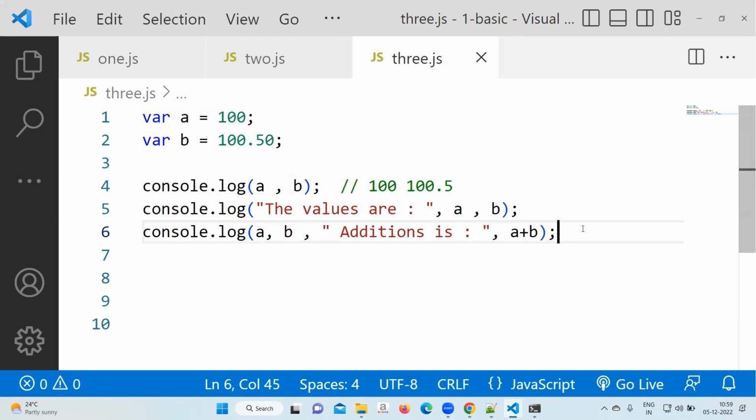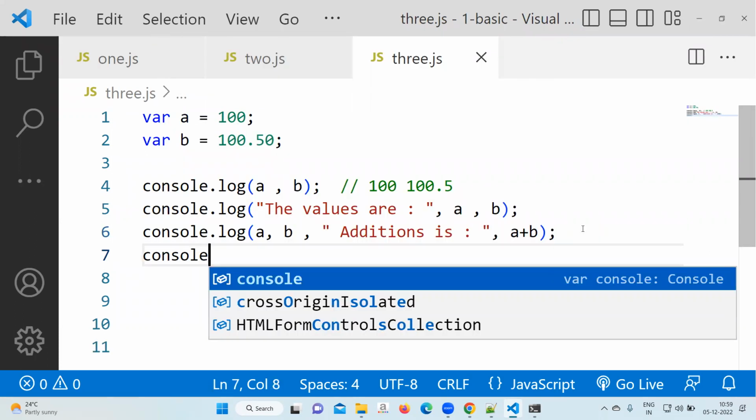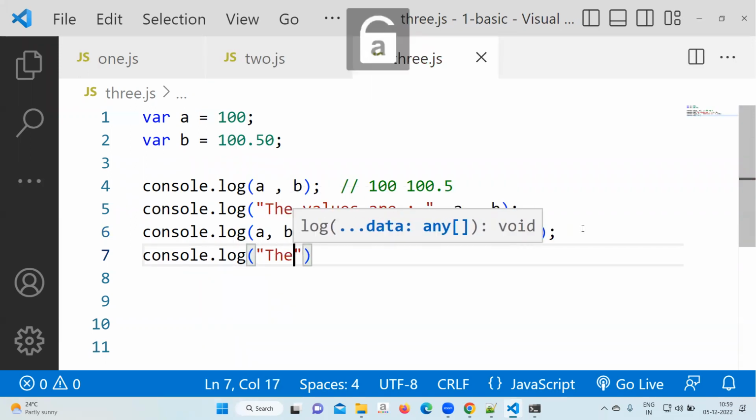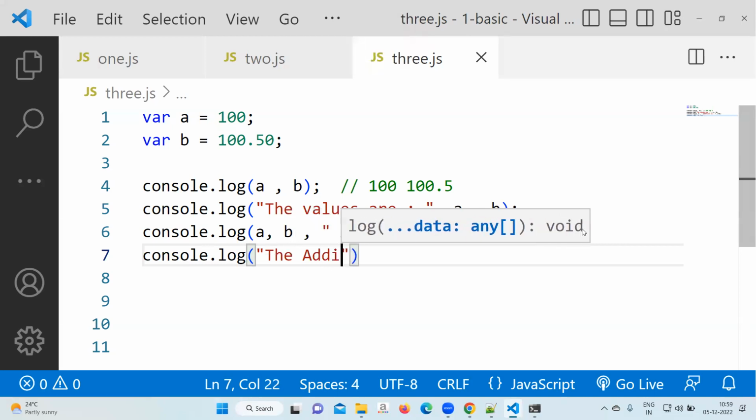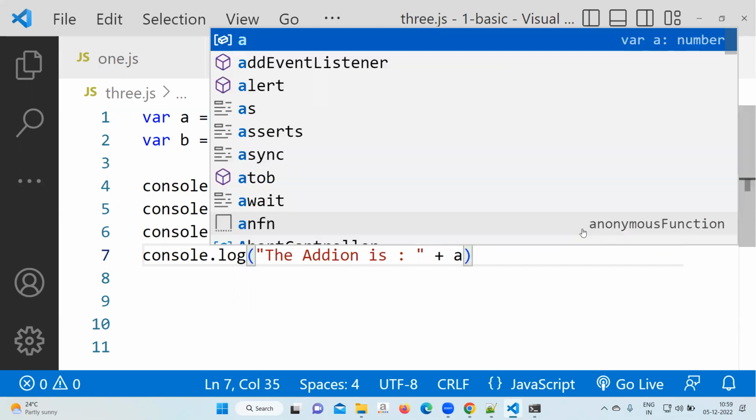The plus operator will work in two ways. If all the operands are numeric, it will do the addition. If any one is a string, then it will do the concatenation. Look at here. I'll write below. console.log the addition is plus a plus b.